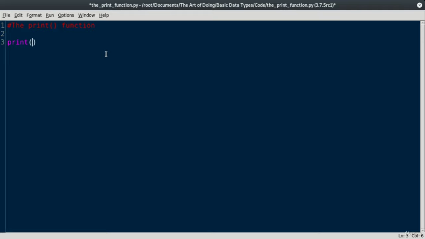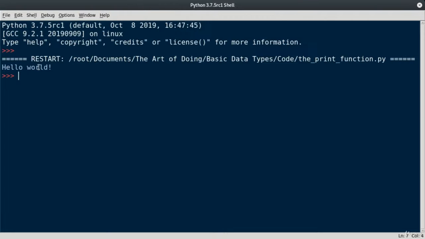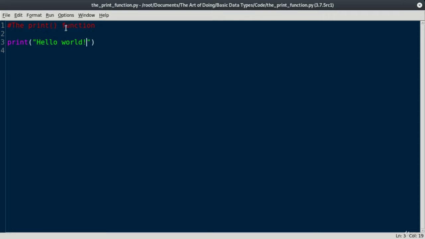So let's pass the print function a message. I'm going to use two quotes, and I'm going to type "Hello World!" exclamation point. And so now if I run this, look at that. We print "Hello World." Quite nice. So what the print function seems to do, it seems to take whatever argument we pass it, and it prints it to our screen or our standard output.